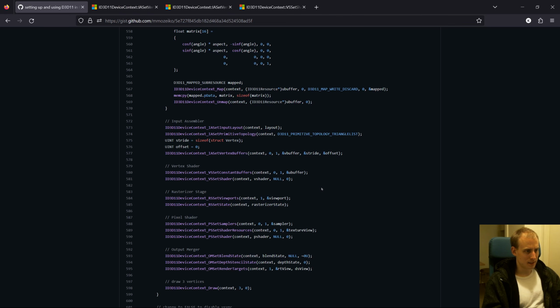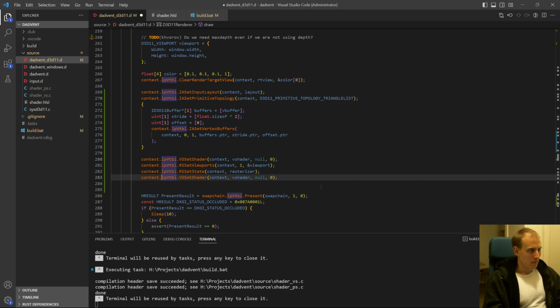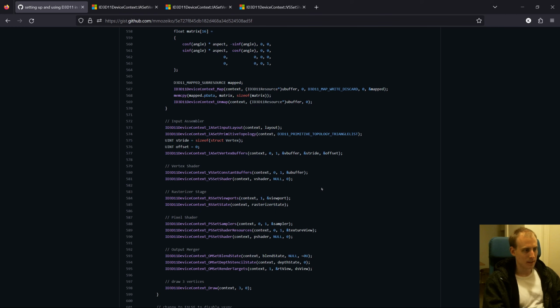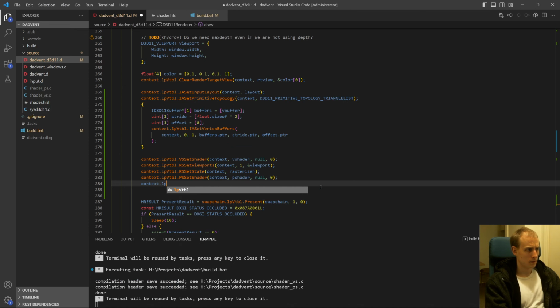Then it's PS set samplers. Well, we don't have any samplers, or shader resources. We only have the shader. So this is PS set shader. OM blend state, no, render target. RT view. OM render targets. So context, OM, what is it? Set render targets.